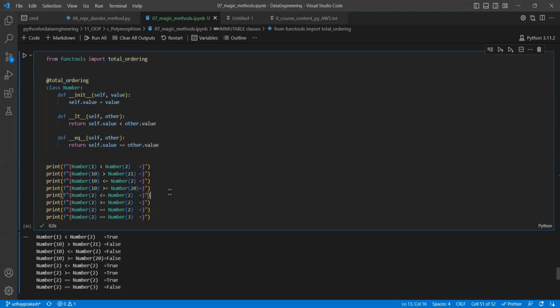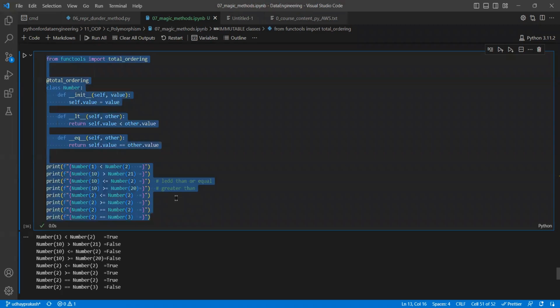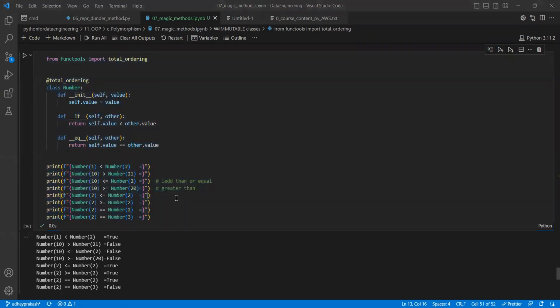If you can notice here, I used a greater than symbol. Greater than, right? But did I define a greater than here? No. I defined less than, I defined equal. But less than or equal to? I didn't define that, right? Less than or equal. So all these things I didn't define. But things are still happening, because I defined those two minimum and I marked it as total ordering. This total ordering will take care of these attributes for us.